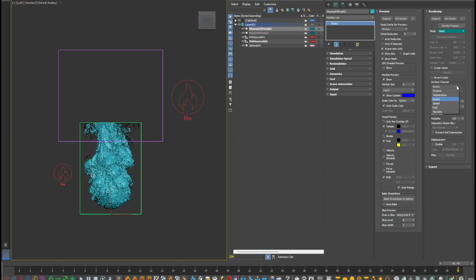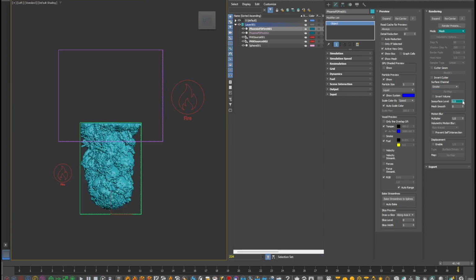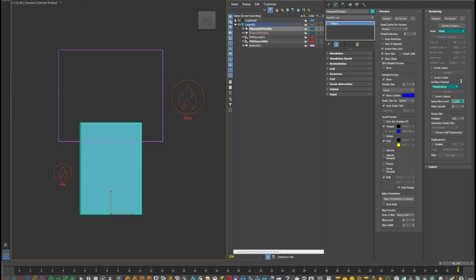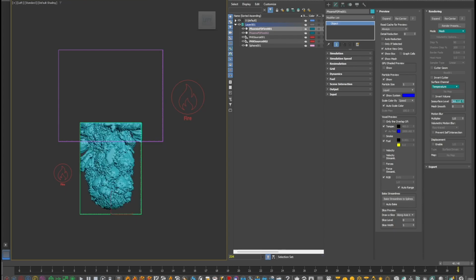By default, it is set to smoke. You can also use any of the other channels if they are exported. You can use the temperature, the fuel, or even the speed. You can also adjust the threshold values at which the surface will be generated. However, this will only simply fill the entire object with these values.